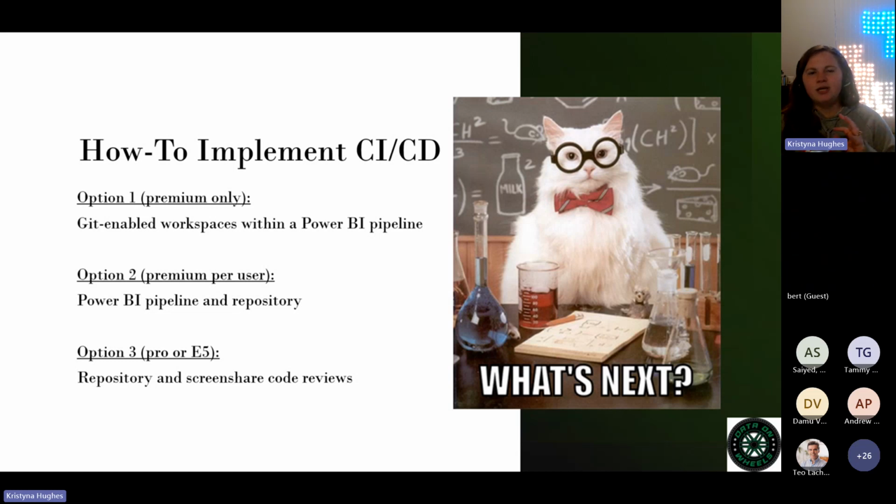But essentially, you can have Git enabled workspaces within a Power BI pipeline. So I'm going to show you guys how to turn that on, and what it means to have a Git enabled workspace. The other option is you can still use the DevOps feature that we're going to show you. You can still use that with a Pro license and E5, but you would have to publish from the desktop. You don't get that Git enabled experience between DevOps and Fabric workspaces or Power BI workspaces, but you can still publish and have that version history. So you still have some options if you're not a premium customer.